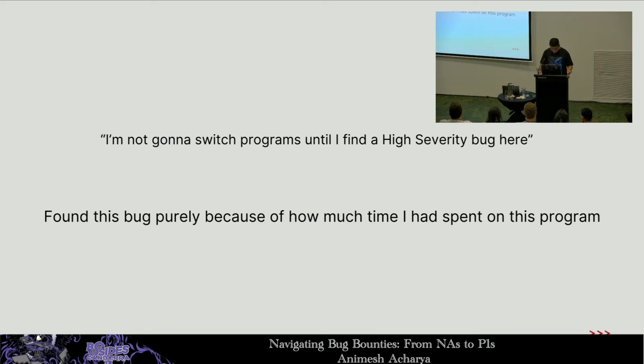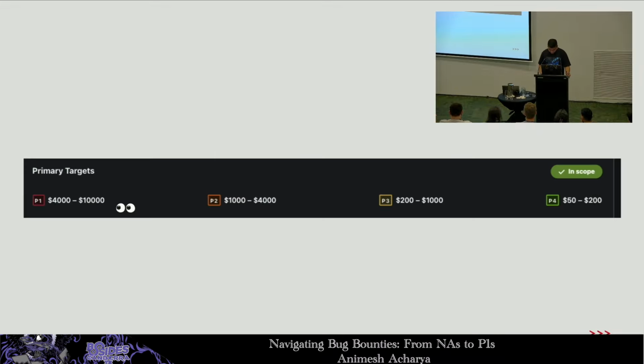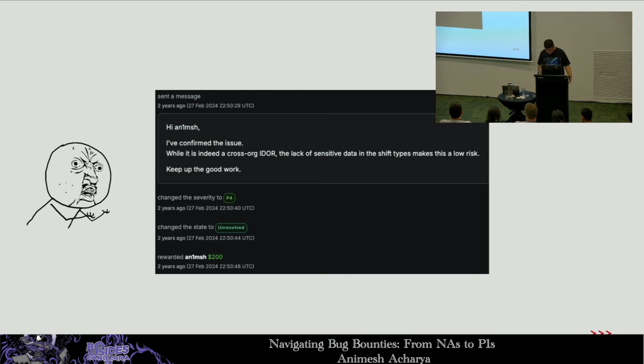So that's cool. At this point, I realized that, okay, so bugs exist. If I give it enough time, then I will find bugs. And then while I've submitted the bug and while it's being triaged, because I was able to see all this information of other companies, I'm thinking this is a cross-organizational IDOR issue. You know, it has to be maximum impact. Probably going to get $4,000 to $10,000 for this. And then the company told me that, yes, it's a cross-organizational IDOR issue, but there's not really any sensitive information in there. At that moment, I was really sad, really devastated, you know.